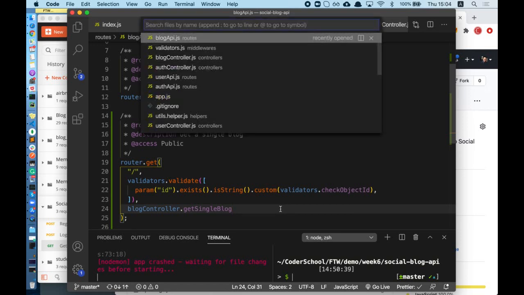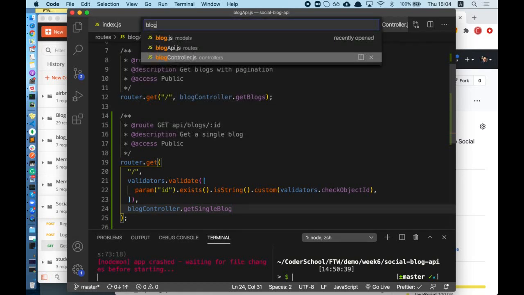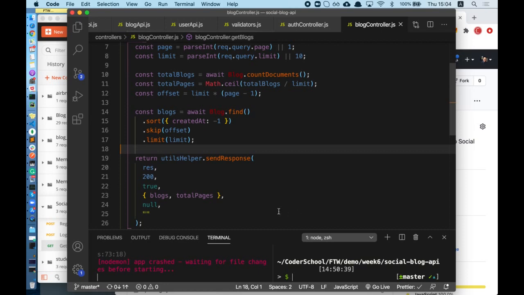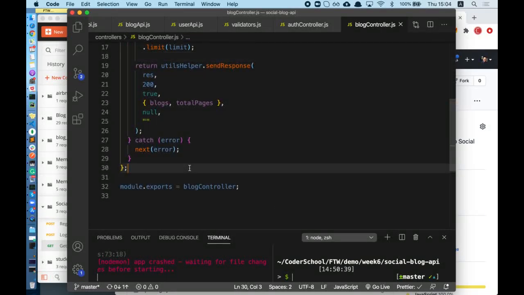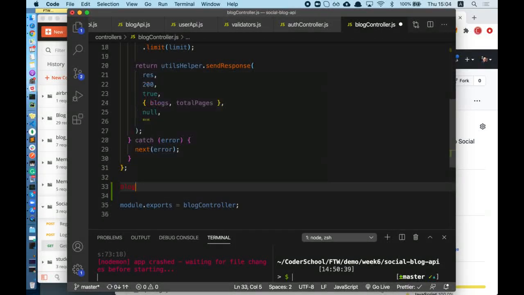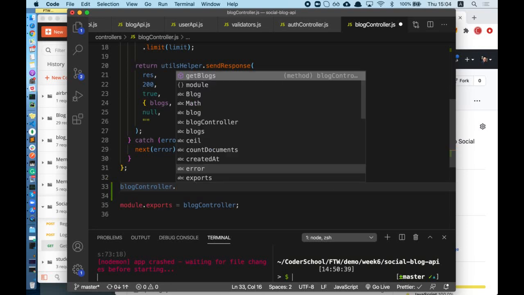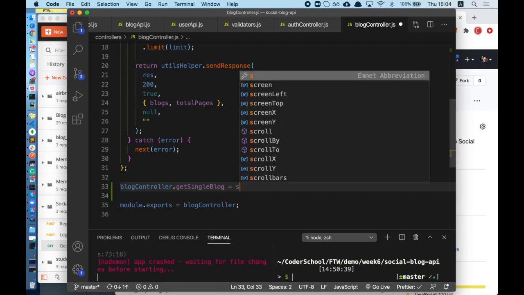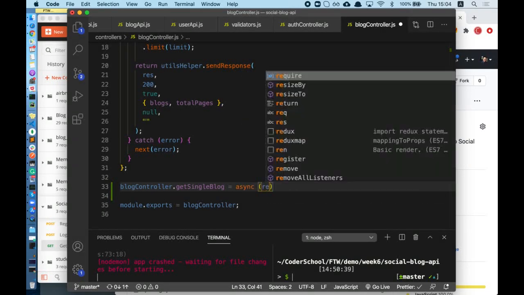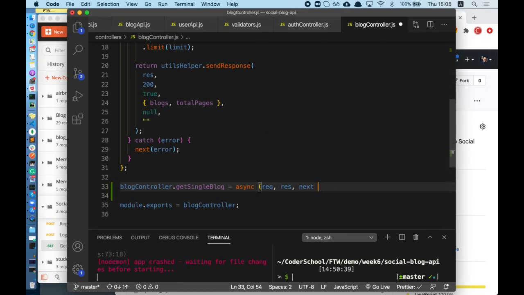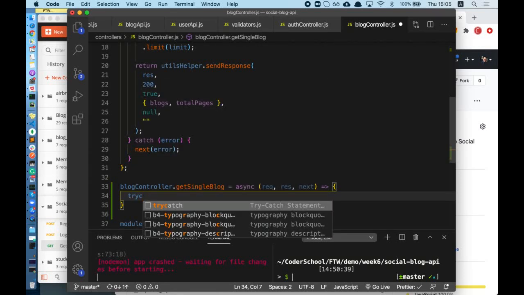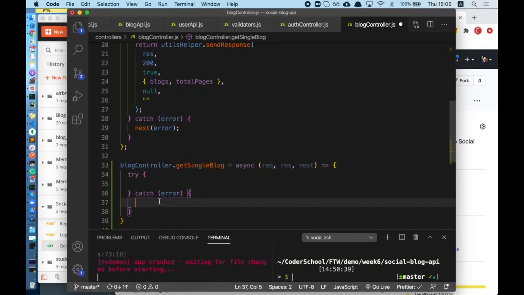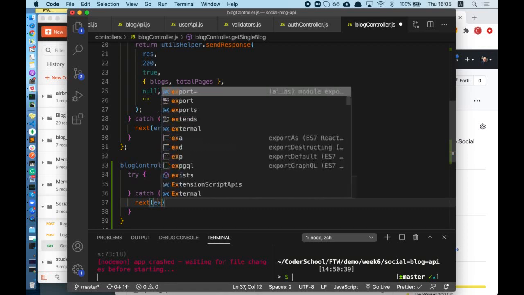Okay, so now we go to block controller, and we add a new function, blockController.getSingleBlock. This is an async function with request, response, next, and then followed by try catch. And for the error, we pass to next.